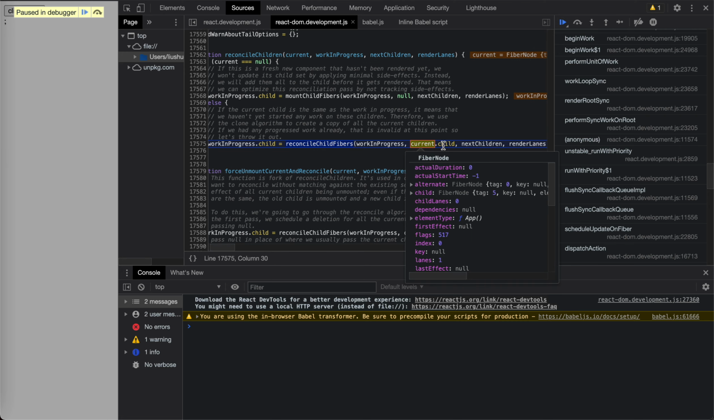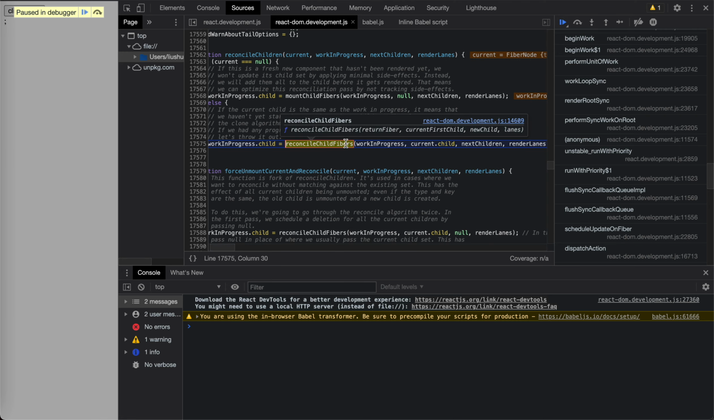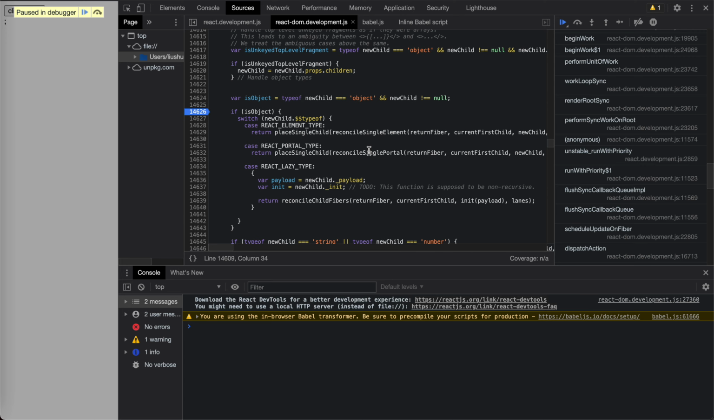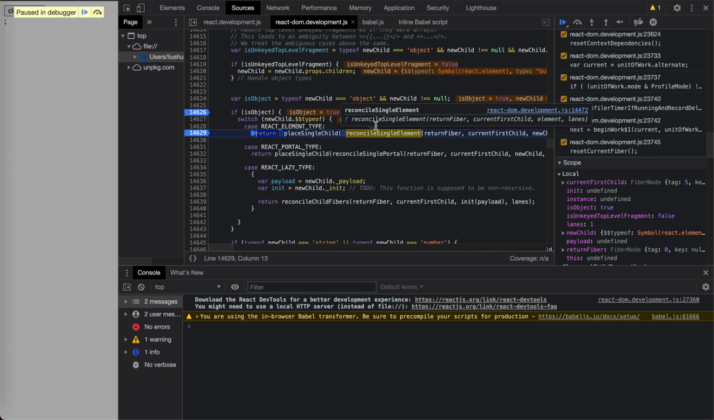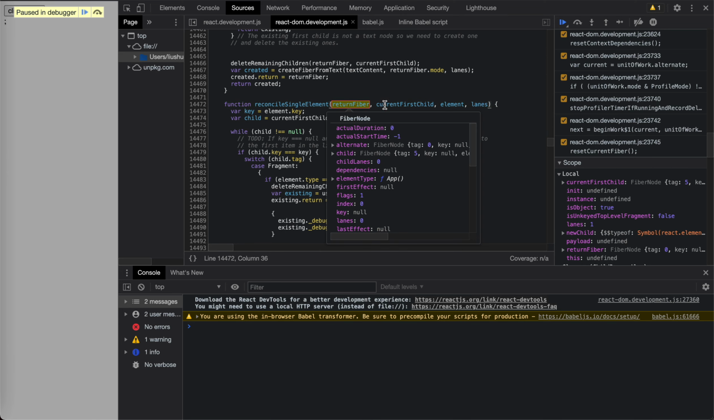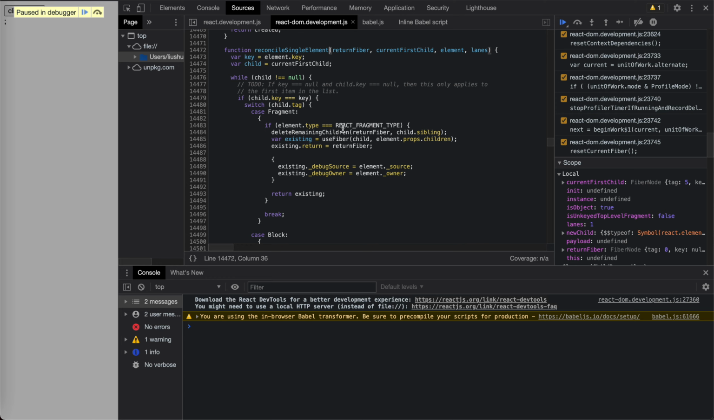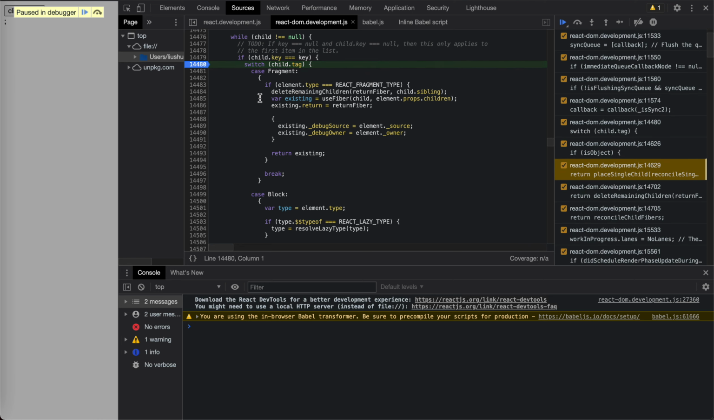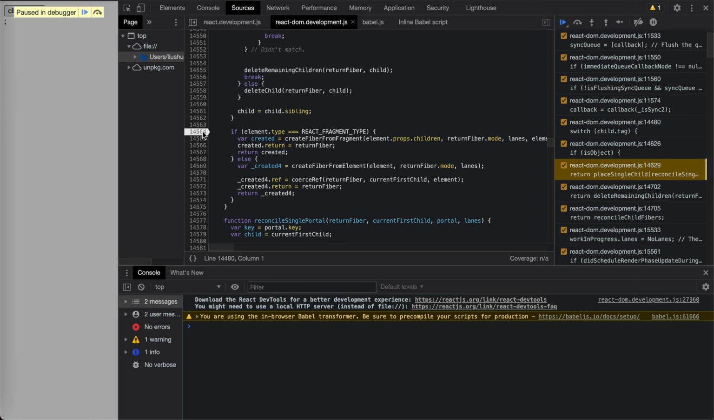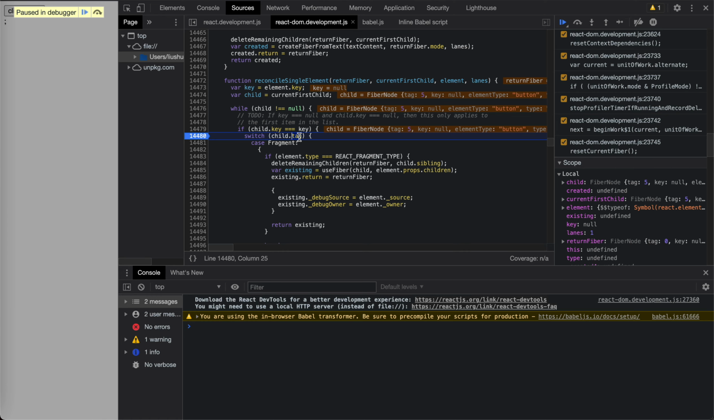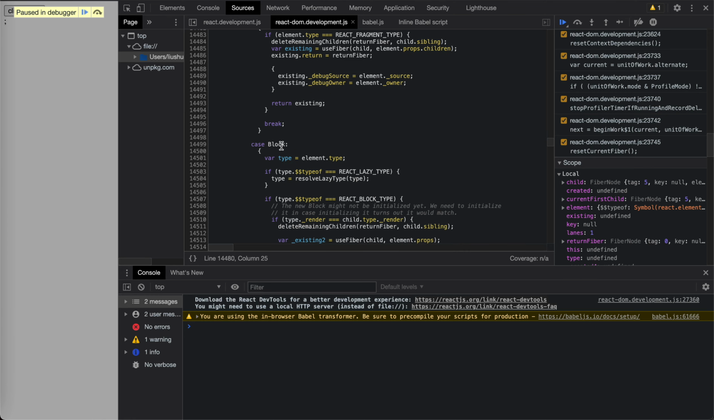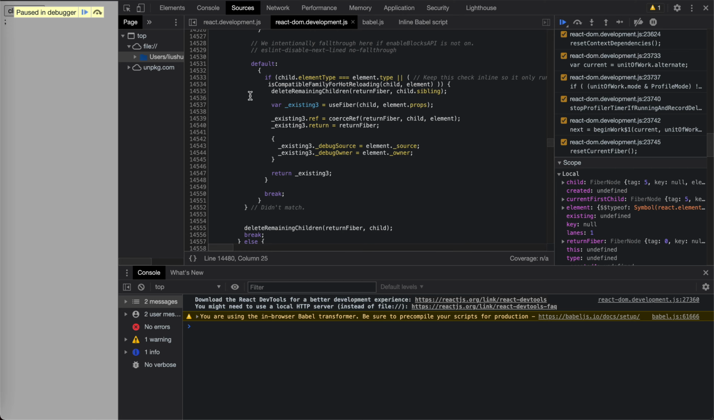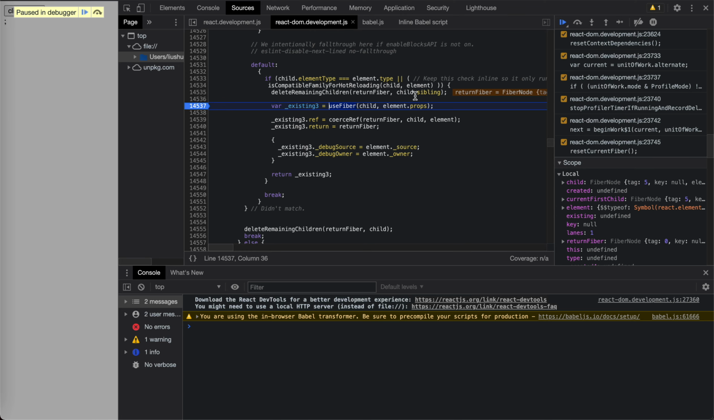Reconcile children, current child. Okay, the current child versus the next child, right? Reconcile single element. This is a return fiber. This current is the first child element. Then we switch on the tag. It's 5. 5 means host component. It's the default here, so we go to here. Use fiber. We choose fiber child.